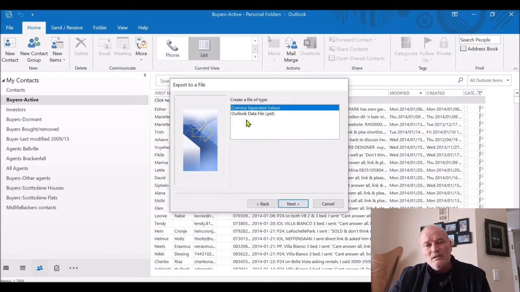It gives the option then between comma separated values or Outlook data. Comma separated values is the one we want to select, so I say next. Now it sometimes seems like it's not responding. The list is very long, so I'm assuming that it's just doing a bit of capturing the data or processing it, running through it.